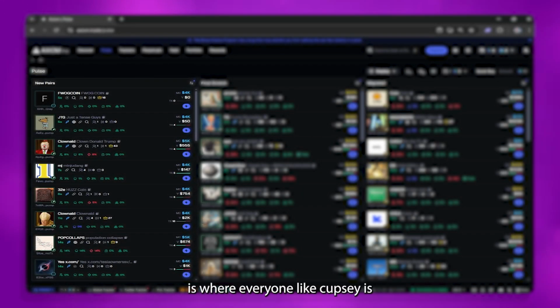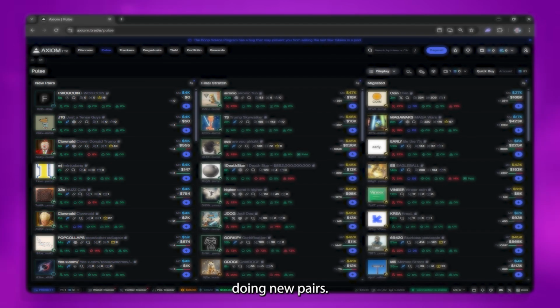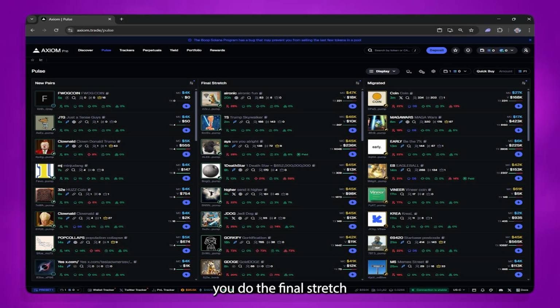New pairs is where everyone like Cupsey and Sent It is, and it's where a lot of new beginners actually try to start. The problem with starting on new pairs is that you're gonna get dumped on quickly and also rugged if you do not know what you're looking for. The reason why Cupsey and Sent It and all these KOLs are on new pairs is because they know what they're looking for, and they also have a CT tracker. So all the beginners watching, I would not recommend doing new pairs. I would only recommend you do the final stretch and migrated with certain filters. Now you guys can do new pairs, just expect to lose a lot.